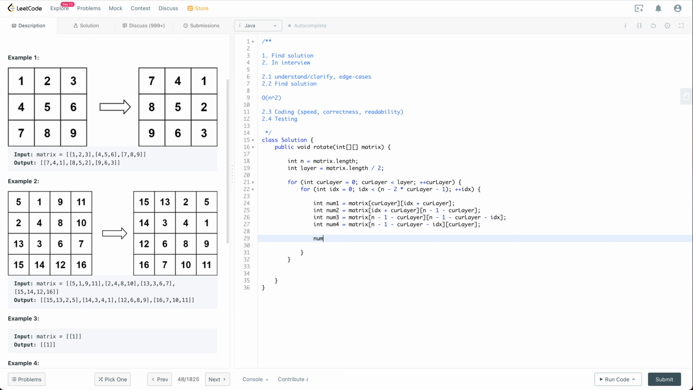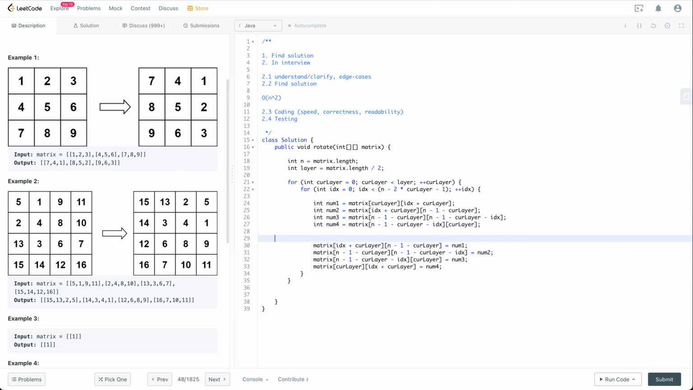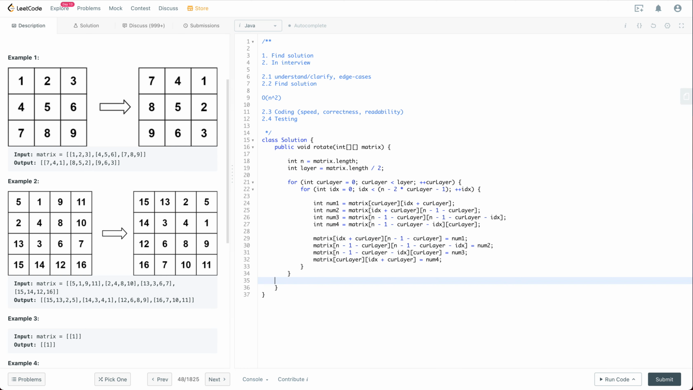Alright, so now we are going to do the rotation on top of it. You're going to have this assigned as num1, then this as num2, then this as num3, and this as num4. I think that's pretty much it, but let me just double check the x and y here.